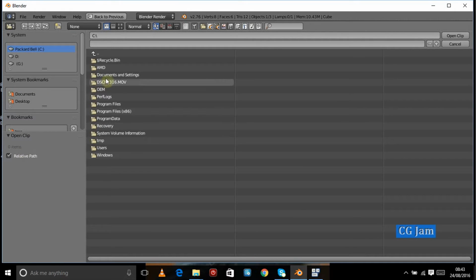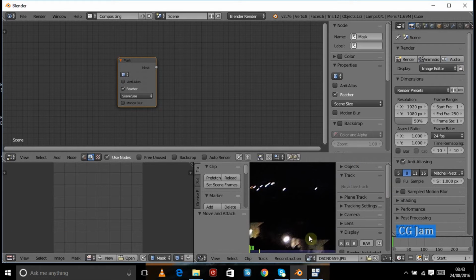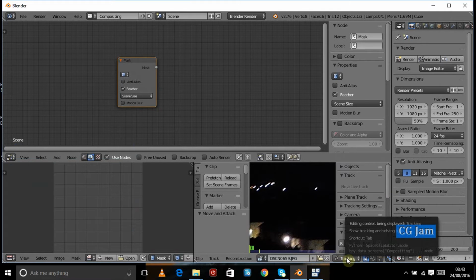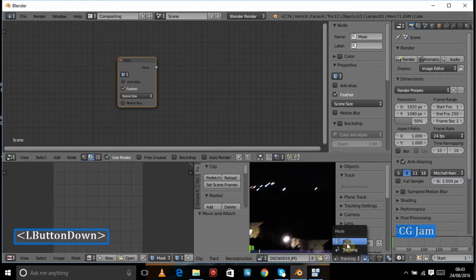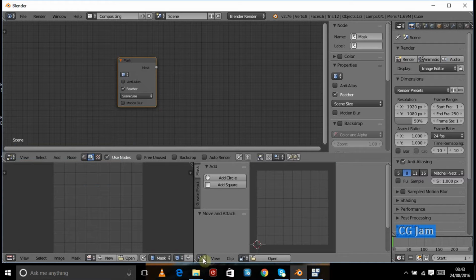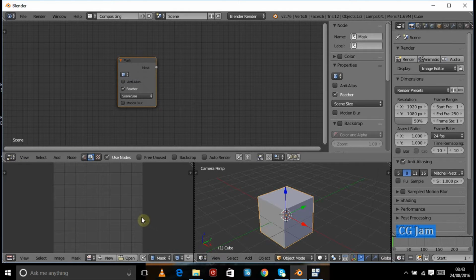So if I just throw in any old image, open clip, now you can see we have a list, and where it says tracking in the movie clip editor we can just swap that to mask, and you can add the mask to your movie clip. But we don't need to do that because we're not doing a movie in this episode. Get rid of that. Okay, so let's open up an image.